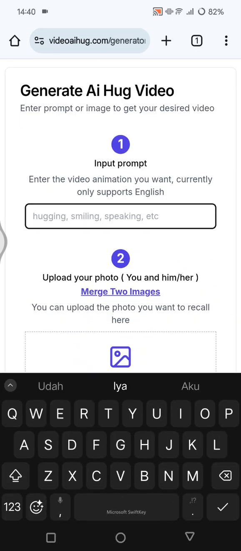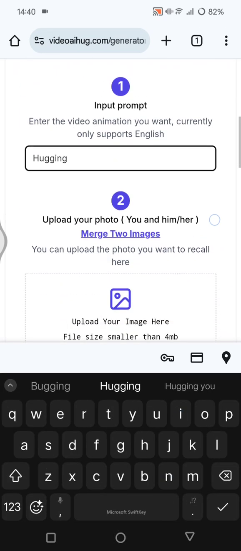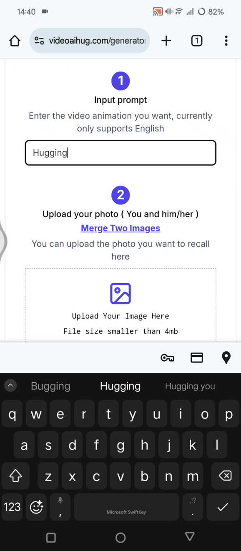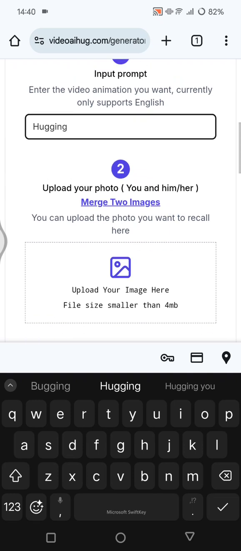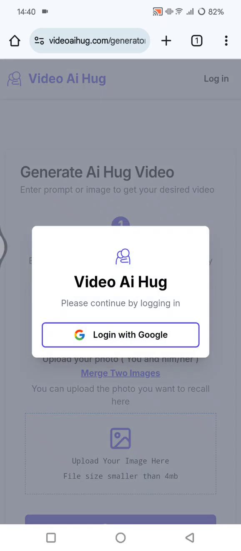Then you can input the prompt. So for example, I'm going to just go with hugging, and here you can upload your photo, you and him, and here you can upload the photo you want. You can merge two images in here. So I'm going to find my photo, but then you need to log in first with your Google.